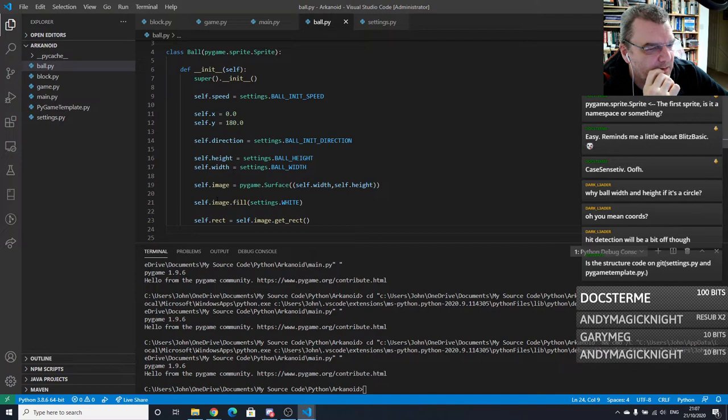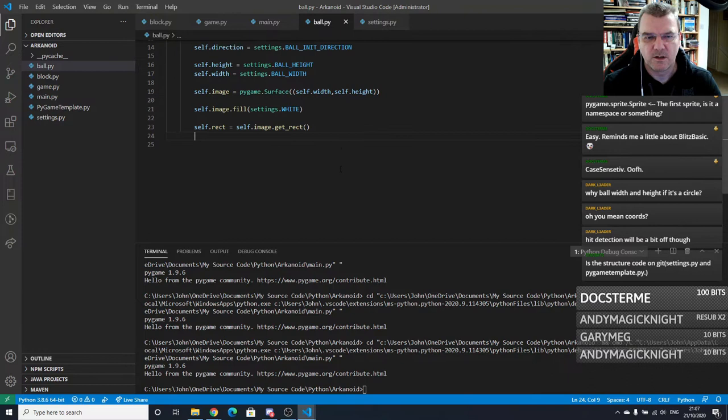Is the template on GitHub? No, not yet, I don't think. I need to put it up there. I'll put it up there after this, yeah? And also, I'll fix the problem with it. I thought I got all the bugs out of it.